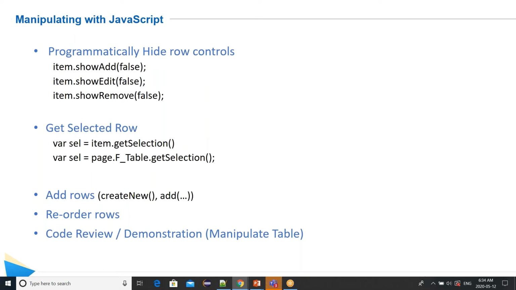Getting a selected row, you've seen that in a couple of the demonstrations already. It's just a simple function, and it's a UI function. So you'll notice the syntax here. It's item.getSelection if I'm in an event of the table, or it's page.table.getSelection if I'm referencing it from somewhere else. Now, it doesn't necessarily make a lot of sense to try to get the selection from some other.